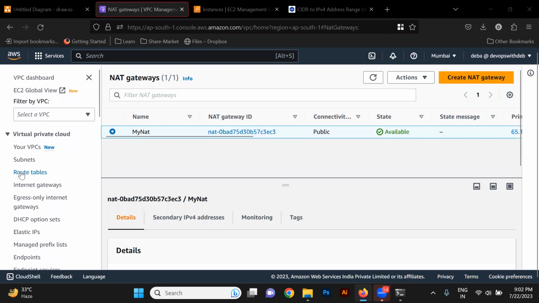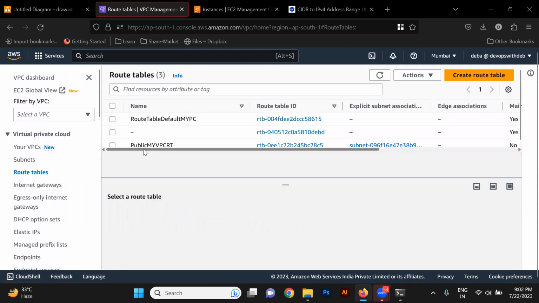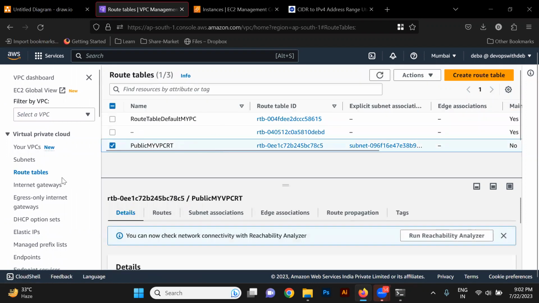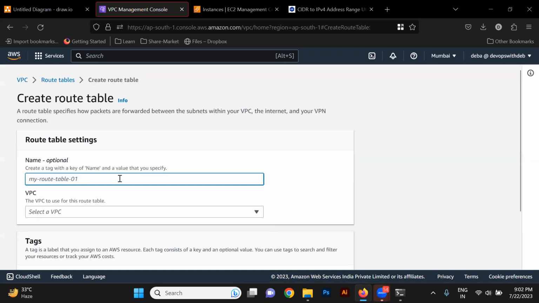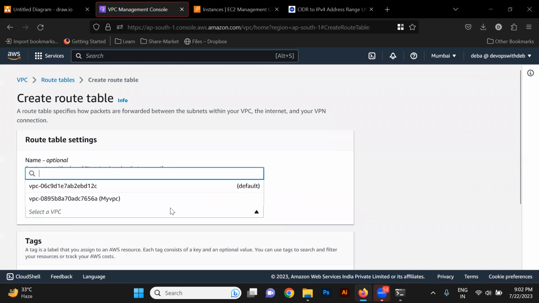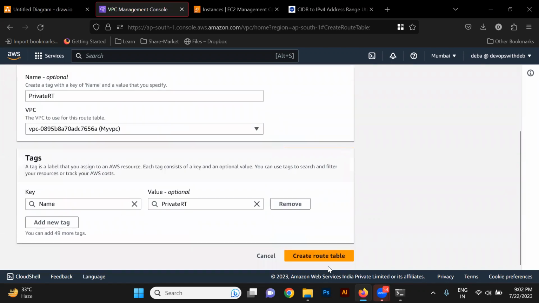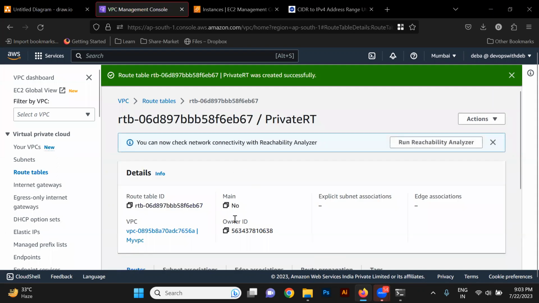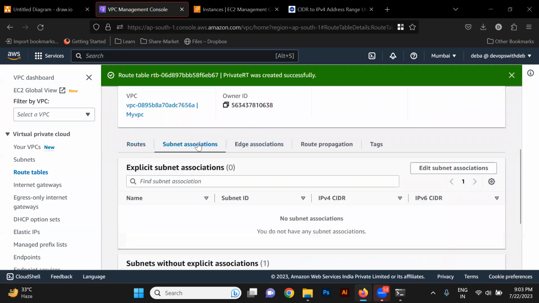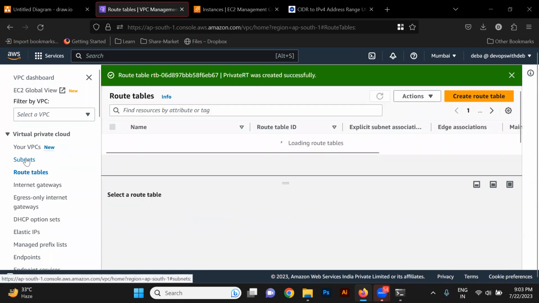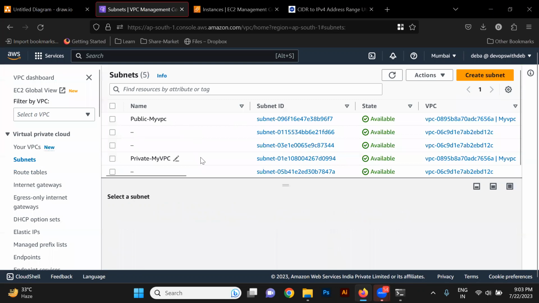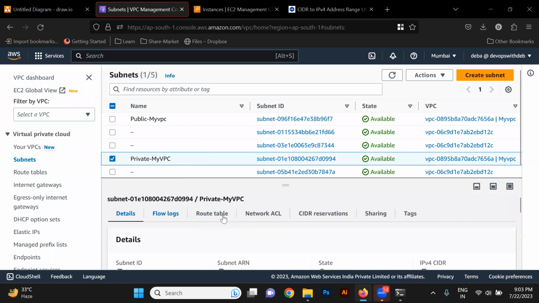Let me allow this traffic to the NAT gateway. This is a public route table. Now we will create a route table for private. Private route table, right? And we are attaching this route table to my VPC. A new route table has been created. In subnet association, no subnet is there right now. Again, click on subnet, and if you check the private subnet, see the route table.